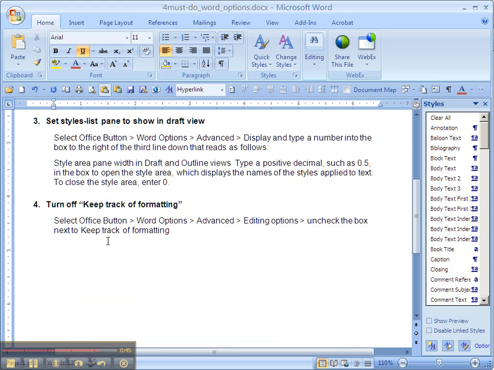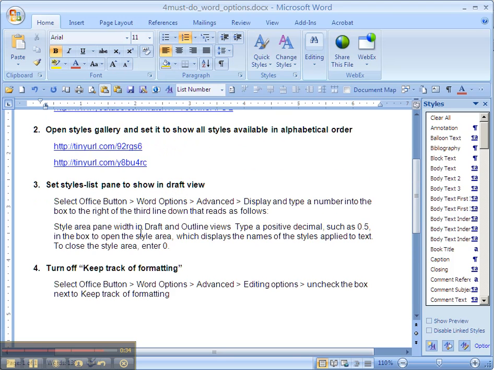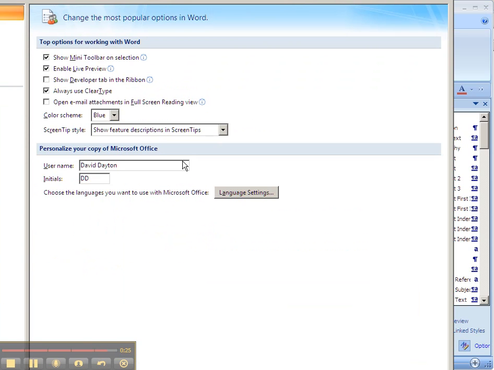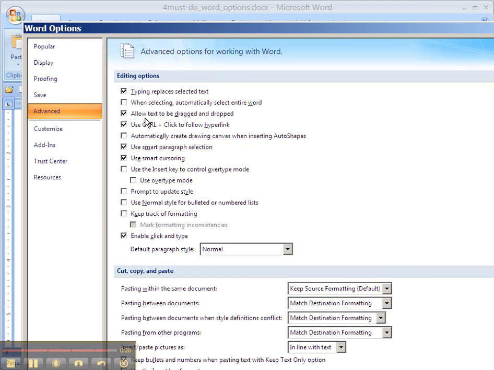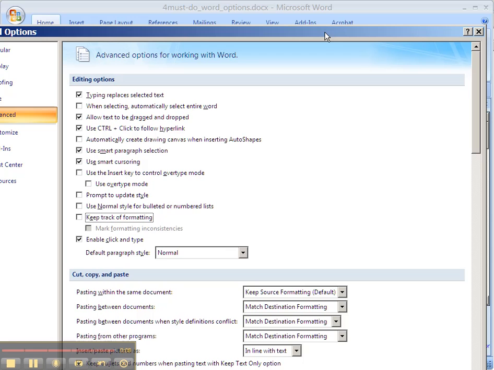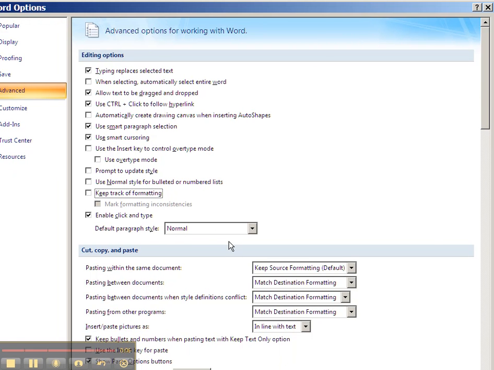Alright, the other thing you want to do is go into Options and turn off the option that says Keep Track of Formatting. That's because in working with styles, you don't want it to be creating styles every time you experiment with direct formatting. So you want to go into your options, which I have on my Quick Reference Toolbar, and this time you want to go to the Advanced section. In the top section here, the editing options, you've got a box next to Keep Track of Formatting. I've got it turned off. You definitely want to take off the check mark there, and that's all you have to do. Alright, that will do it.